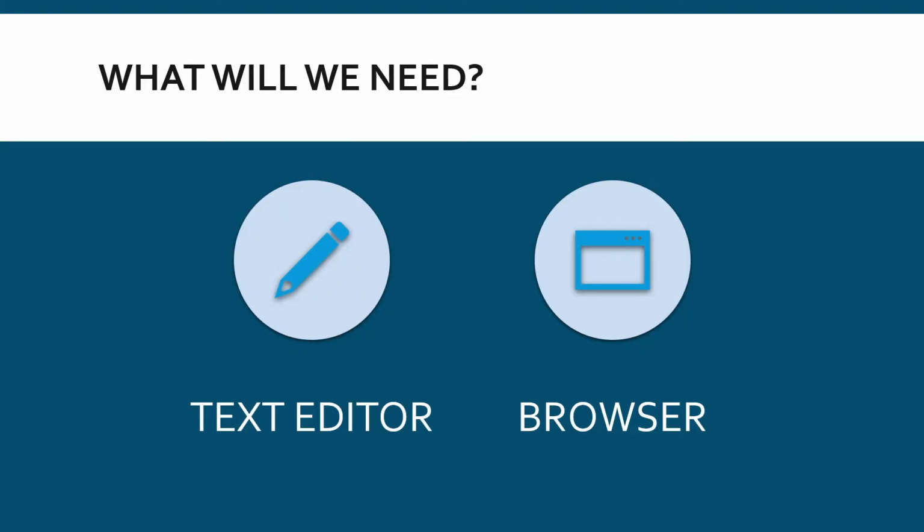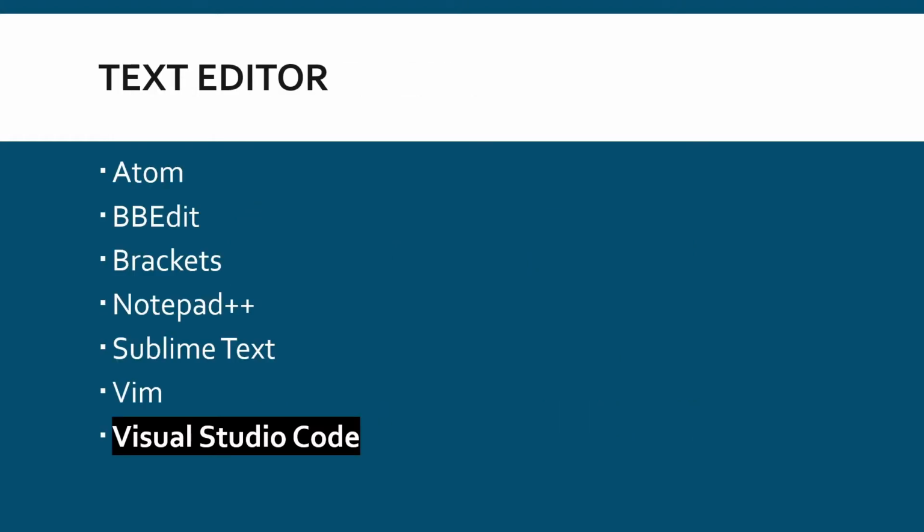So what will we need? We'll need a text editor and a browser. A text editor is for writing HTML and a browser to display it. A text editor is a program that we use for writing text. There are certain text editors which are good for writing code. Those editors speed up our workflow, providing code completion, error checking, and much more. There are plenty of free versions as well as paid versions. I have listed out some of them. We will be sticking with Visual Studio Code in this tutorial.